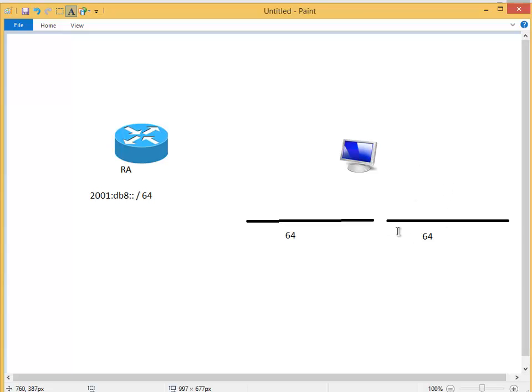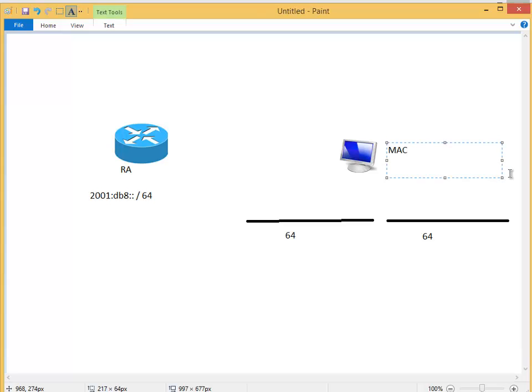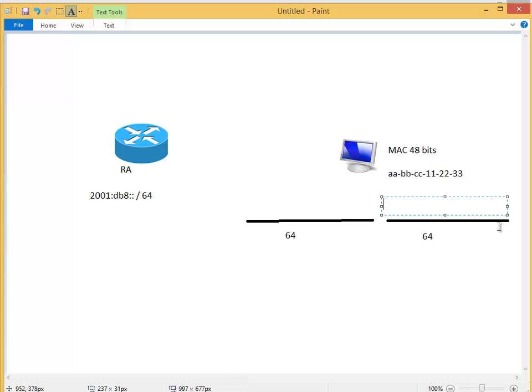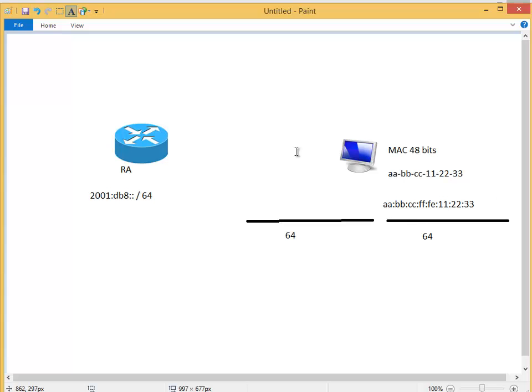This 64 bits for the client ID will be built from its MAC address. The MAC address is 48 bits, for example AA:BB:CC:11:22:33. So from this MAC address, the PC is going to build its own client host address. It's going to add FFFE in the middle. So AA:BB:CC becomes AA:BB:CC:FF:FE, and then 11:22:33. Now the client machine already has a 64-bit host ID.